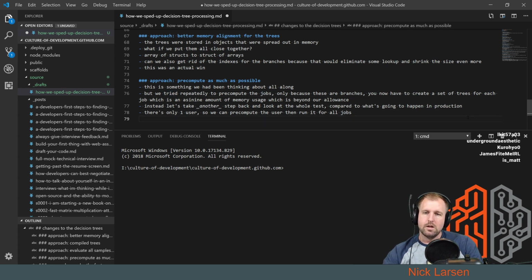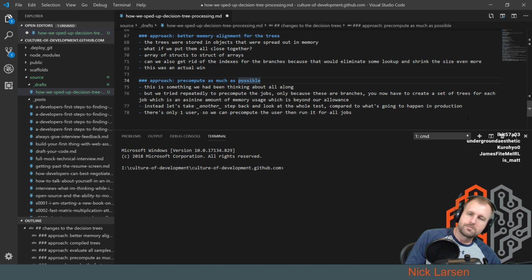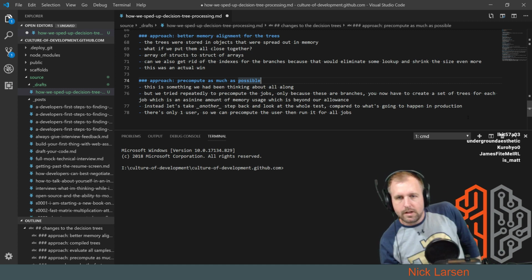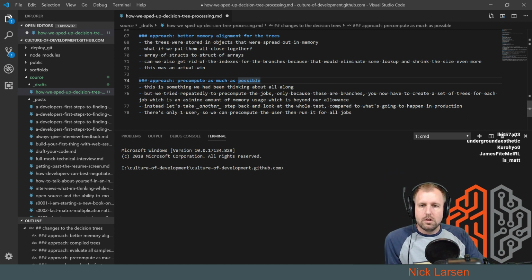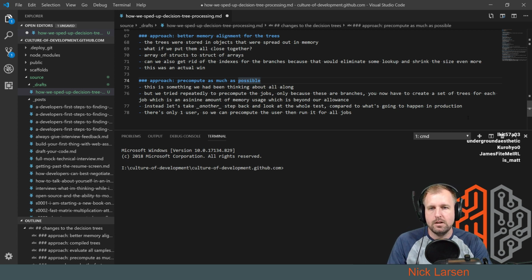I think the title for this one isn't really that good. What was the real thing? So we did better memory alignment for the trees, and then we said, can we pre-compute? Is pre-computing possible? How about that?